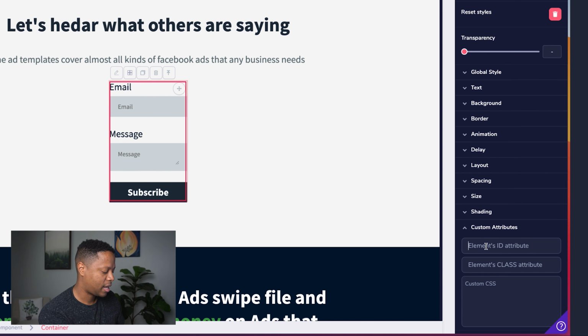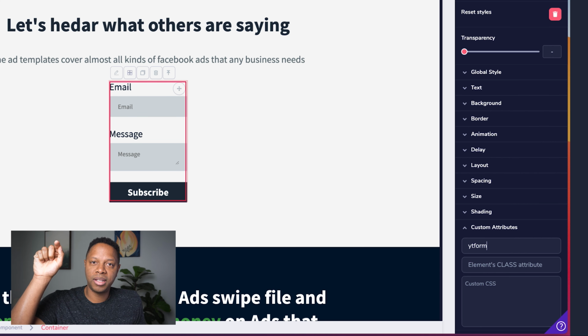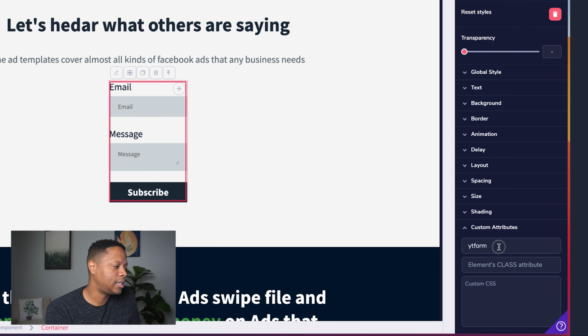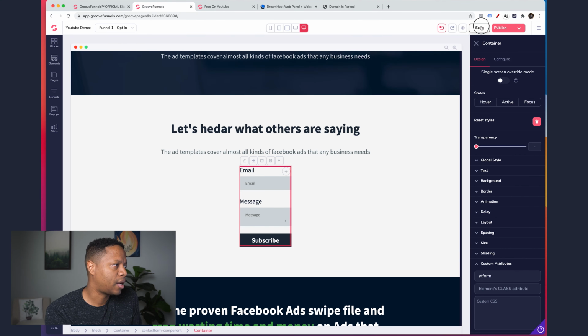I'm going to take that, I think we called it YT form. So now I'm giving this an attribute. So whenever someone clicks the button at the very top, it's going to scan the page for an ID. Let me close this. It's going to see where it says element's ID attribute. It's going to scan the page for something that says YT form. And it's going to find it right here in this section. So all I have to do now is click save.